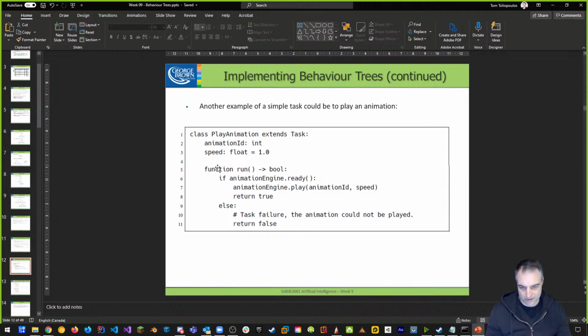And then what I'm saying is, okay, run the animation. If my animation engine is ready, is it ready? Then play the animation at the specific speed. Return true. Else, if the animation engine is not ready for some reason, return false. The animation couldn't be played, okay?